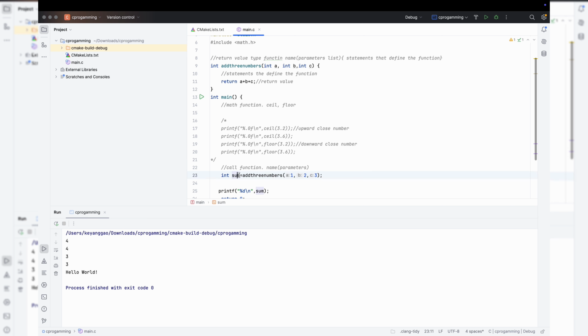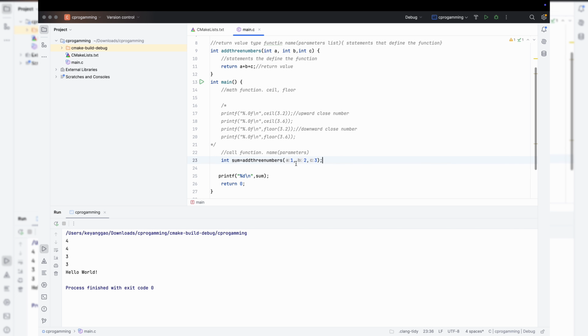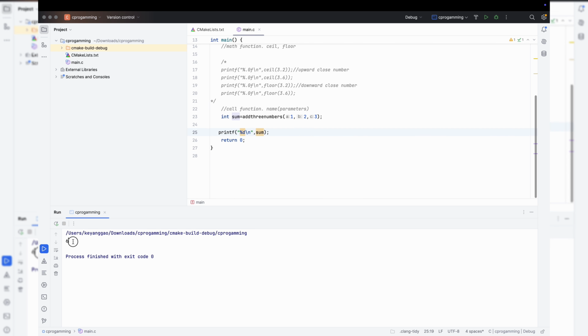So we use sum to store the sum of these 3 numbers. Then after that, we can print them out. So it's 1, 2, 3, 6. And if we want to add another number, we can just print out that result here.